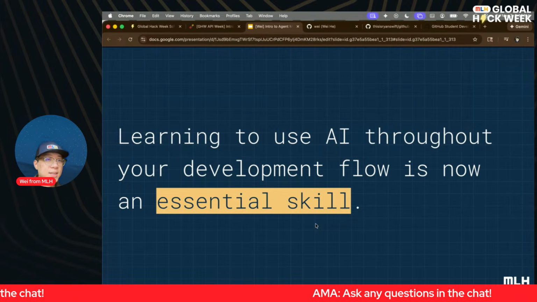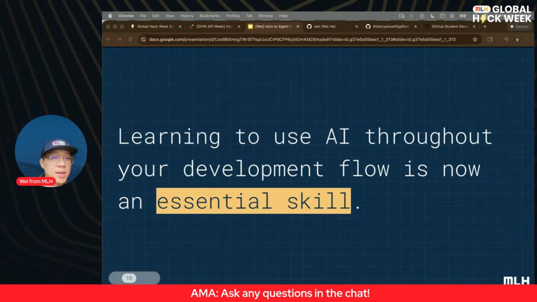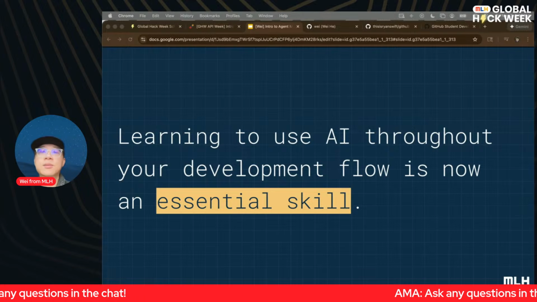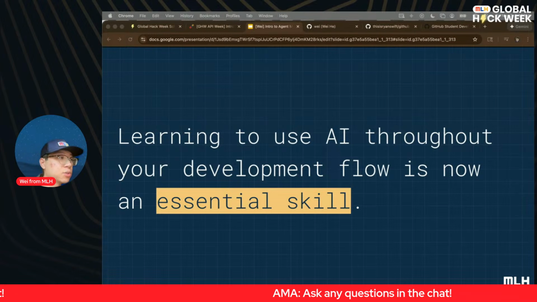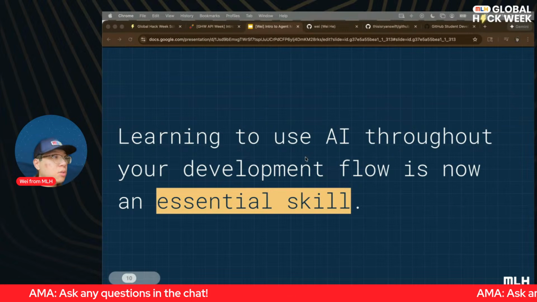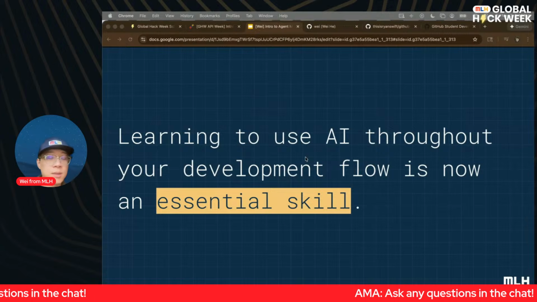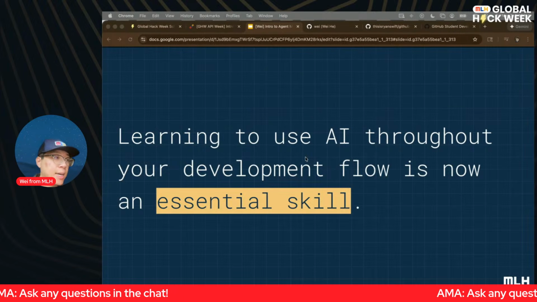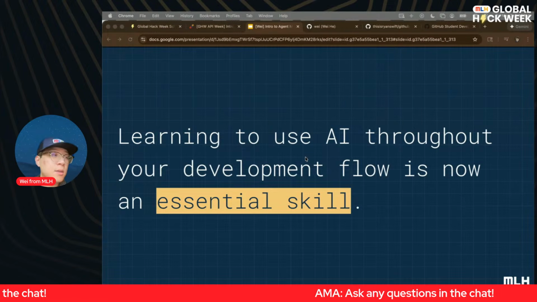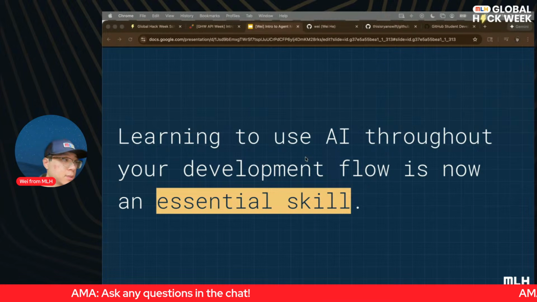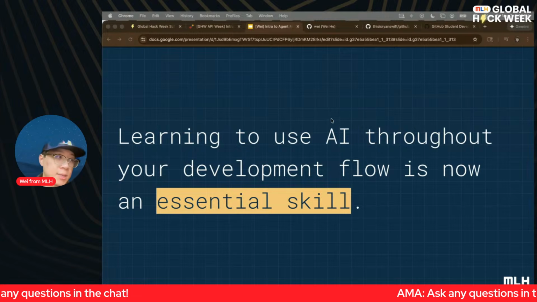All right, and let's keep going here. As everyone knows today, learning to use AI throughout your development workflow is now an essential skill, right? Software creation has dramatically changed. You're no longer entering the industry as an individual contributor. You're actually entering the industry as a manager of agents and tools. So AI agents, you have to be able to know how to utilize them throughout your development workflow. And by learning them and getting this skill under your tool belt, this will be your competitive advantage in the workplace.